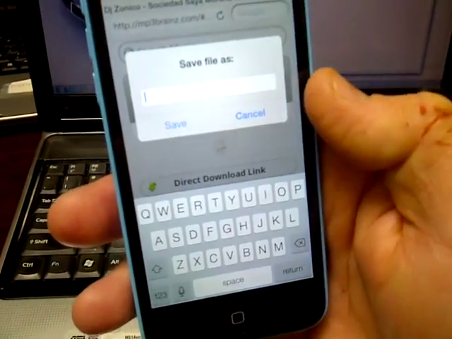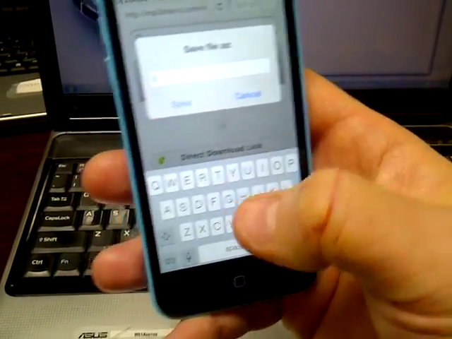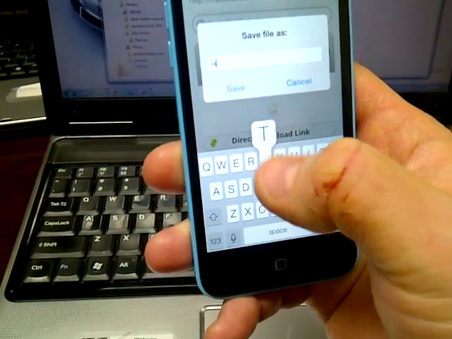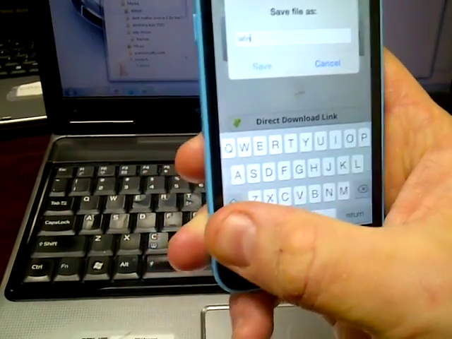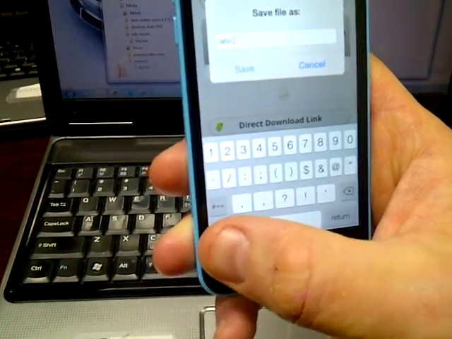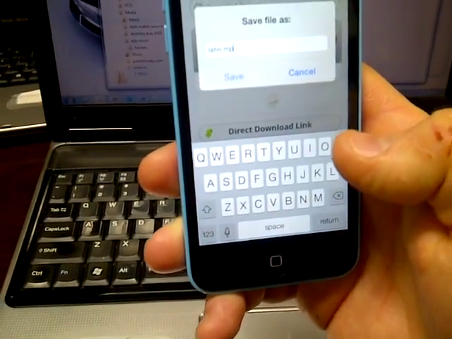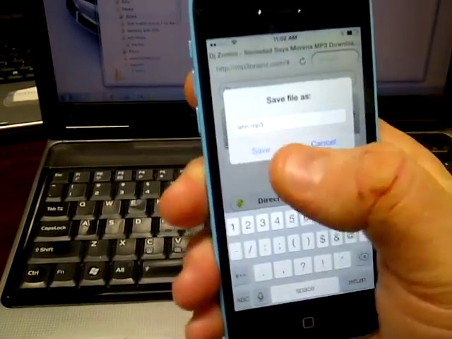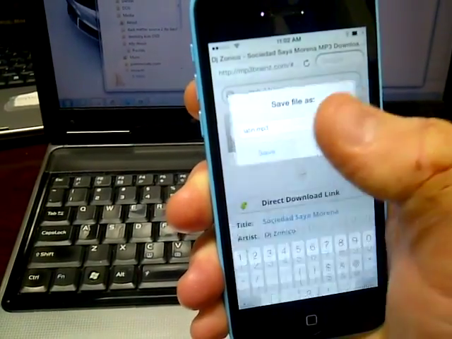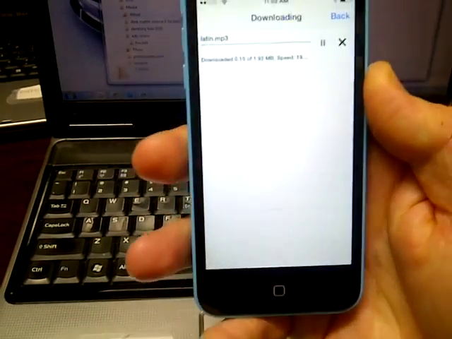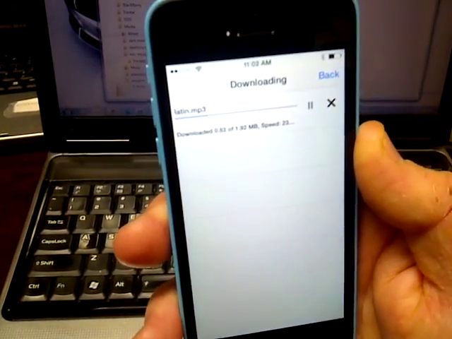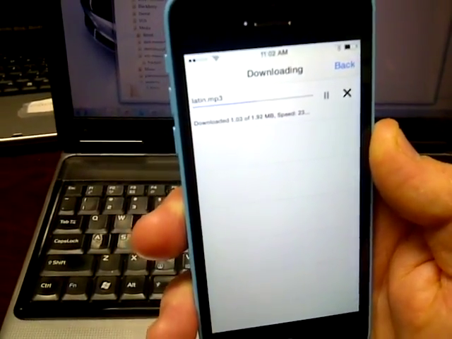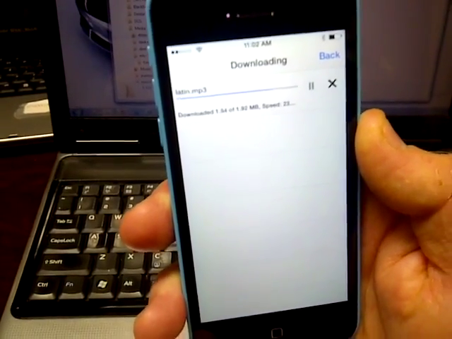So let's do that. Now the thing is, it won't type in the name for you, unfortunately. That's the only drawback with this software. But I'm just going to call it something. I think it's a Latin song of some kind. I'll just hit save. Okay. And it's now downloading the file, you can see, to local storage. But it's only local storage for this app.